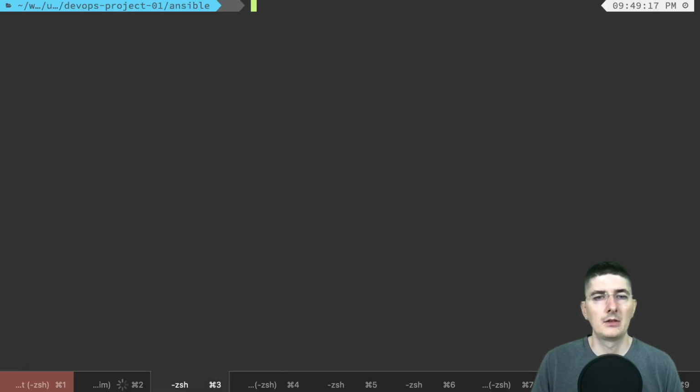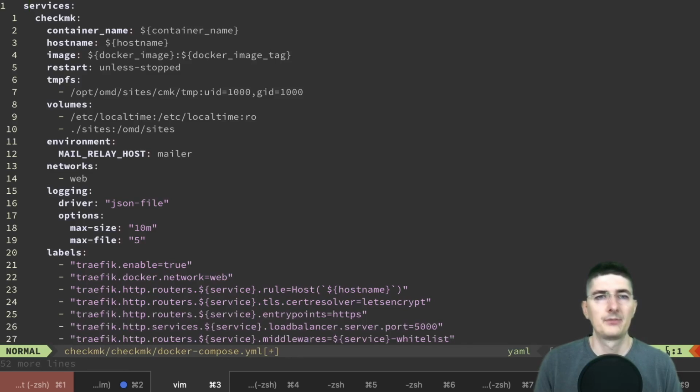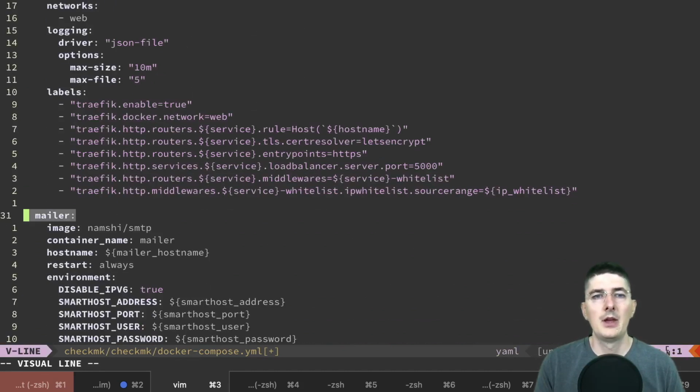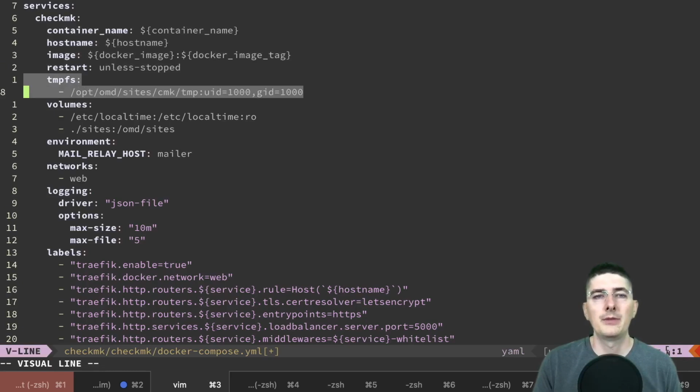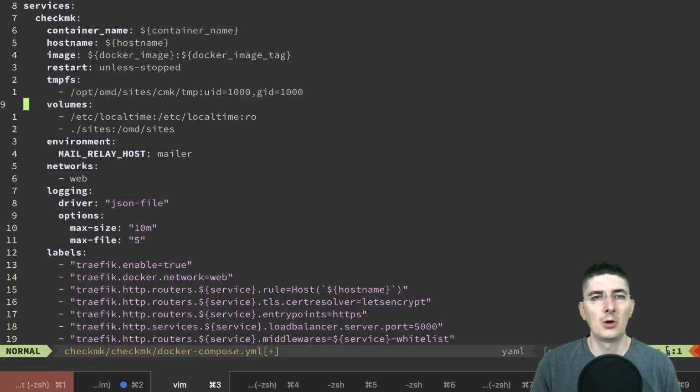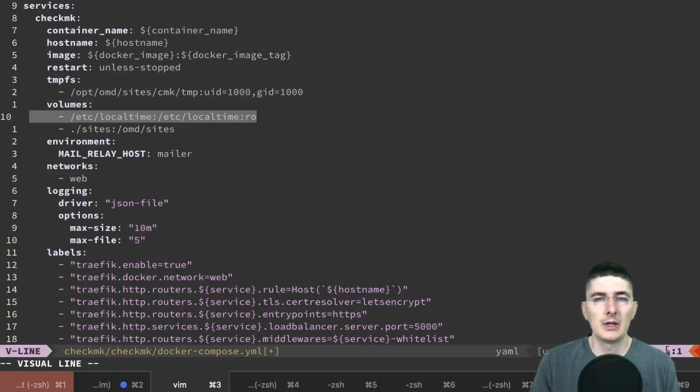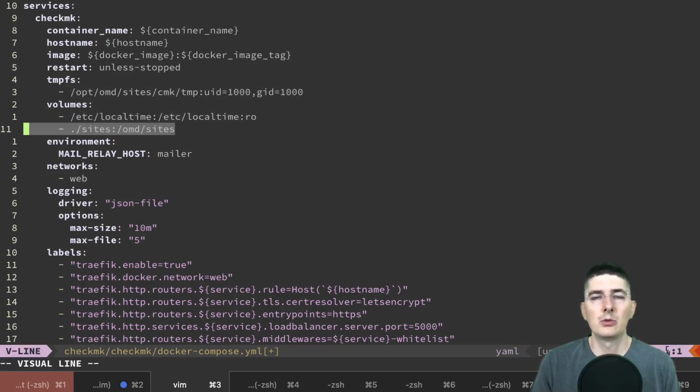Save the file and open docker-compose.yml inside the checkmk directory. This time we'll have two services, checkmk and mailer. For the checkmk part, you should be familiar with these first few, and tmpfs is suggested in Checkmk's documentation for better performance. In volumes, I'm mapping the local time on the VPS to the one inside the container to match the time zones. And I'm using the directory sites in the current directory, that will be root services checkmk sites on the VPS, to persist the data Checkmk creates.